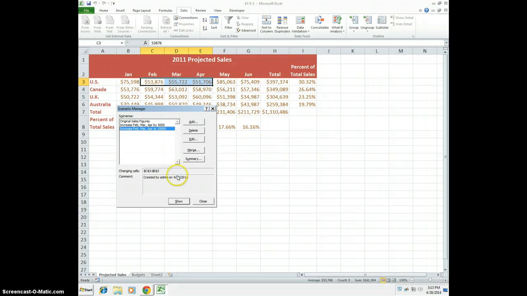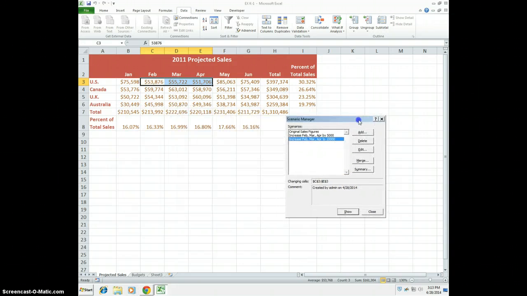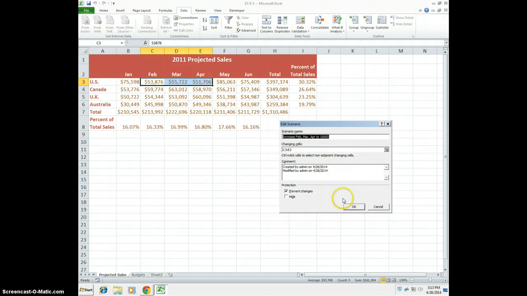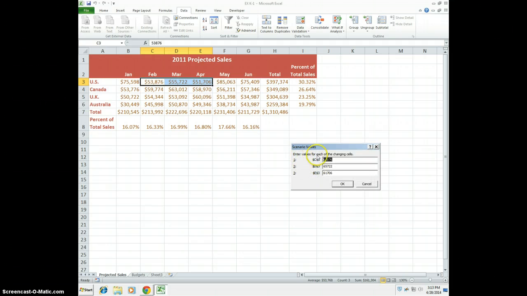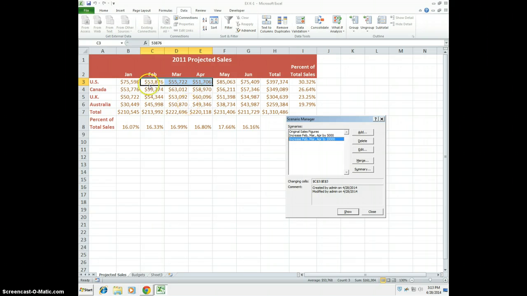Alright. So now, as you can see, we've changed. Let me just hop into this. So, as you can see, it says enter values for each of the changing cells. So now we entered it, so now Excel knows that, if we select this one, watch the numbers here, it's going to increase by 10,000. Alright, just for those months, just for those cells.